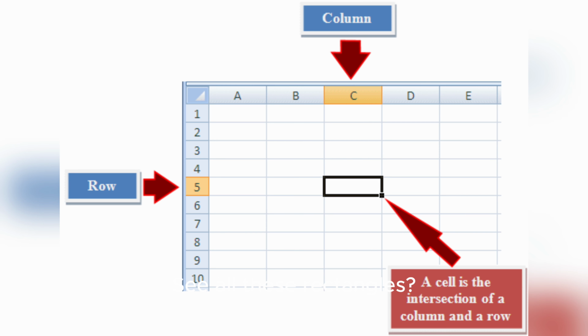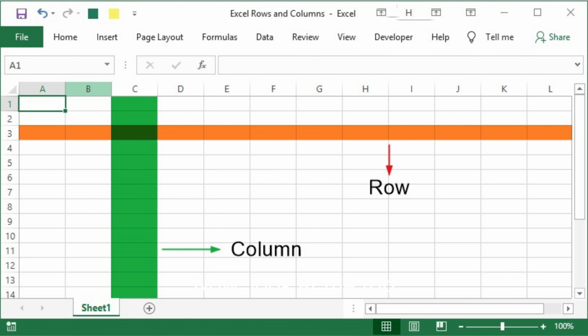See all these rectangles? Each one is called a cell. Think of cells like individual text message bubbles. Each cell holds one piece of information. Now, look at the top. Those letters, A, B, C, D, going across? Those label your columns. Columns go up and down. Easy way to remember: columns in ancient Greece held up buildings vertically.